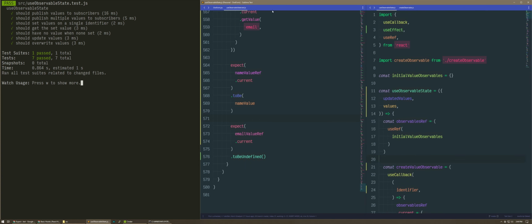So I don't need use observable state anymore. We have defined it out. The only thing that potentially could get added again is the default value. I'm not sure about that yet.